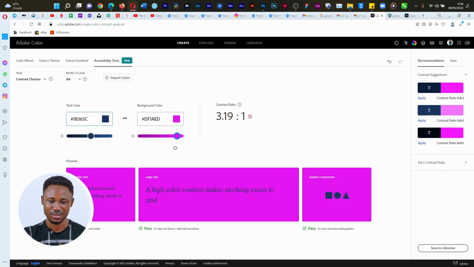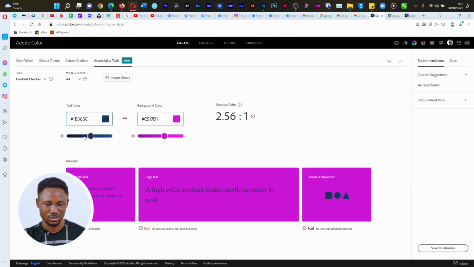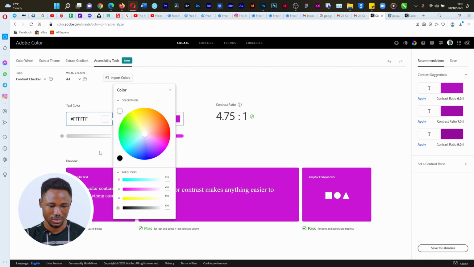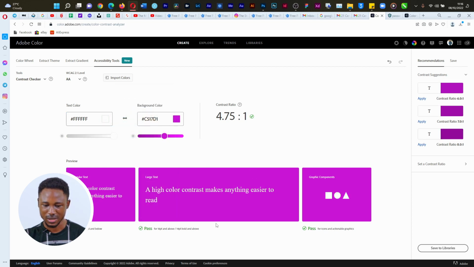So for you guys out there that do branding, you're a graphics designer, UI, UX designer, any type of graphics designer, you could just use this to check your readability feature, and you could play around like that with different colors. So if you want to work with white, let me just click on that. Right now, you can see I have a pass, I have a pass, I have a pass. Save to libraries, that is another way.